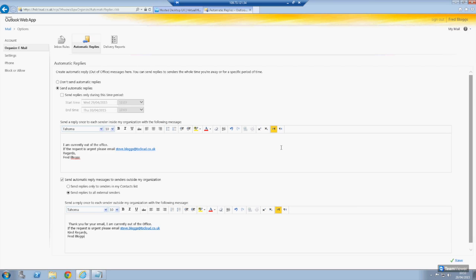Now the good thing about having the option to put two different messages in is obviously you can tailor it to internal and external. So this is particularly useful if internally you just want to say I'm out for half a day on a team building exercise, whereas you don't necessarily want to tell your external emailers that you're out on a team building exercise.